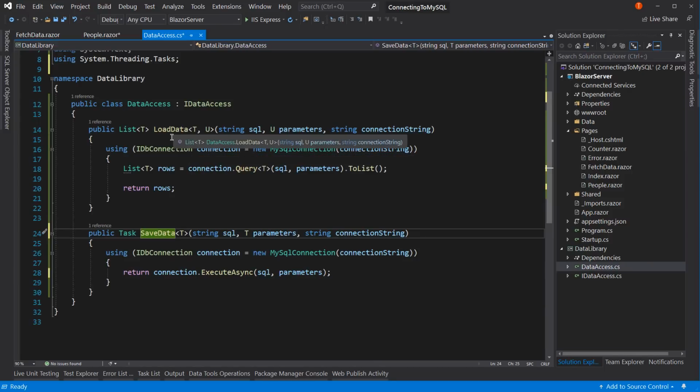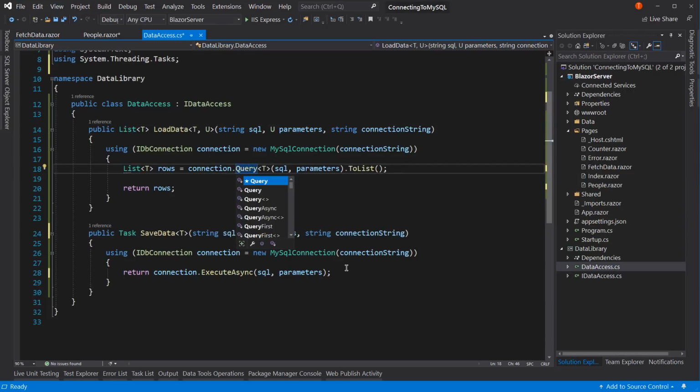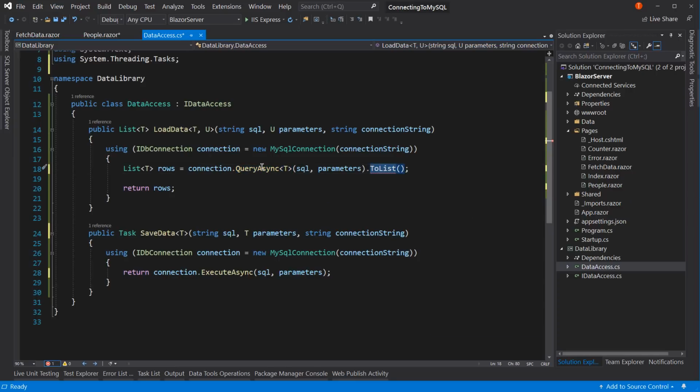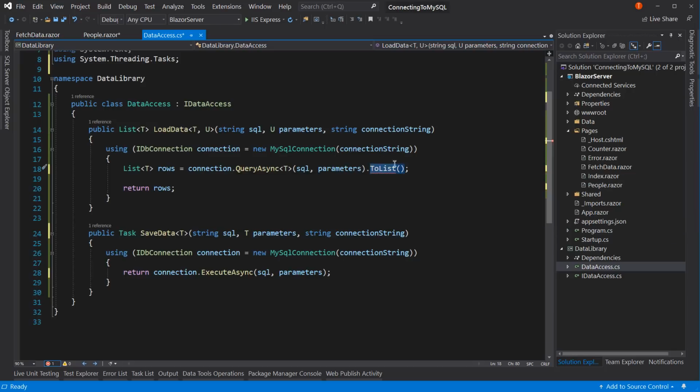Okay, let's look at load data. Well, first of all, we know we want to have an asynchronous call here. So we want to say QueryAsync, so Control-J and say QueryAsync, but then it's going to yell at us for the ToList. And the reason why is because QueryAsync doesn't return an IEnumerable anymore. It returns a Task of type IEnumerable. Therefore, we can't do ToList. So let's take that off and let's say that we want to await this.